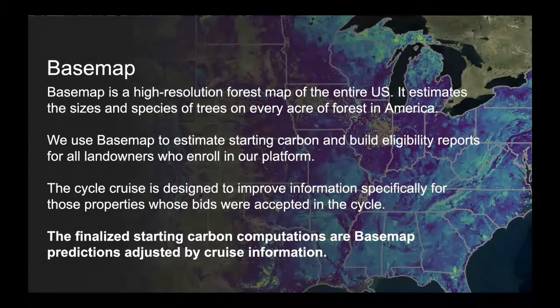So basemap is a high resolution forest map of the entire continental United States. It's a 30-meter resolution data product, formed from estimates of the sizes, counts, and species of trees at that 30-meter resolution. So we're using a combination of multiple dates of remote sensing information and FIA plot data through a series of models, first to predict the forest type across the country, and then within forest type to generate estimates of the count and species of trees at that 30-meter pixel resolution.